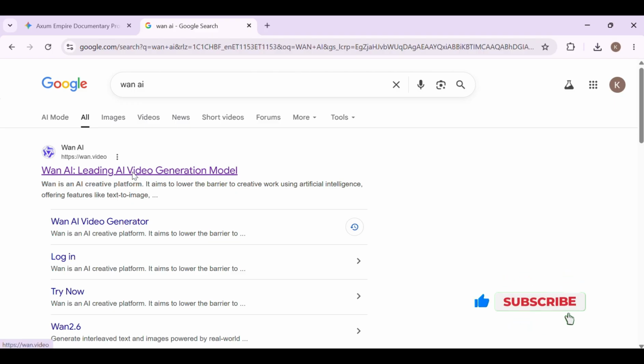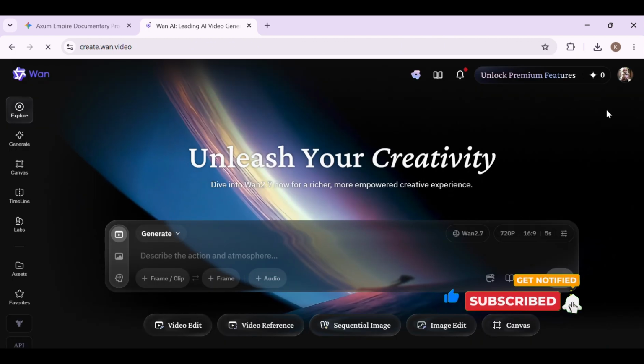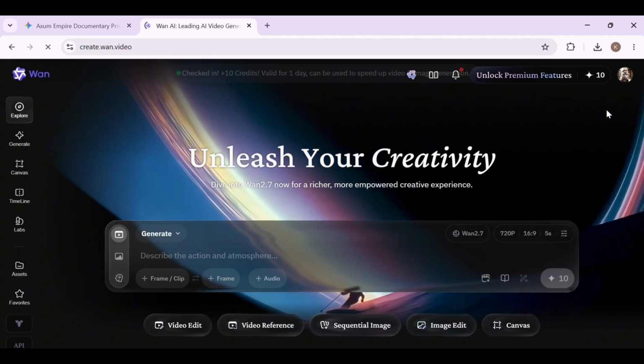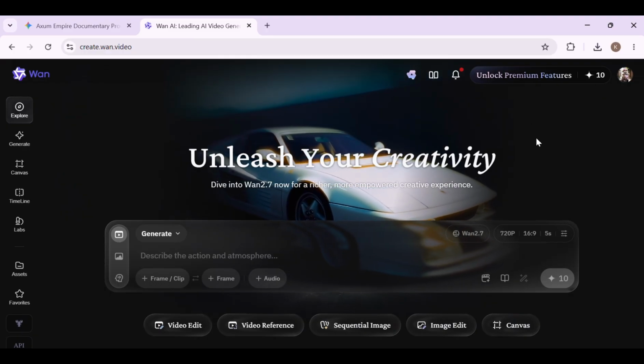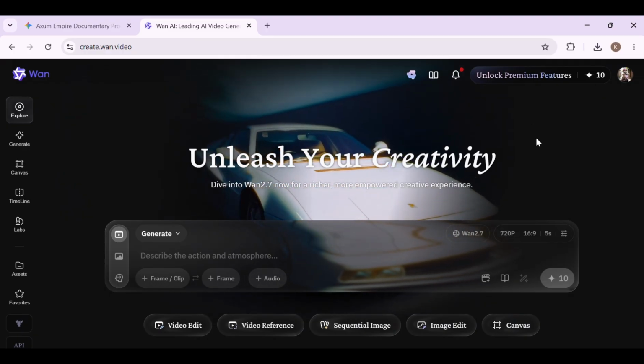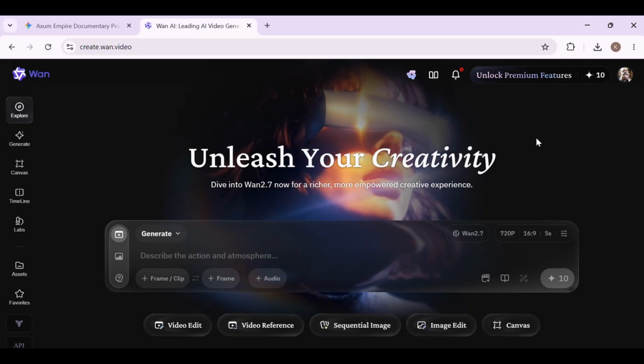As you saw, I searched for Wan AI, opened the homepage, and logged in with Google. The platform gives daily credits, but even after those run out, you can still continue generating videos for free. And that's exactly why this tool is becoming popular for long-form AI content creation. Now let's generate our first cinematic scene.